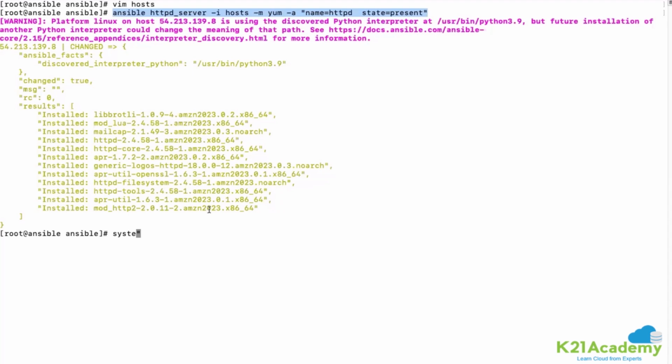So if I get you correctly, ad hoc can only do one task at a time. It cannot do multiple tasks. Ad hoc is not a file. It is a single command that you are executing from your terminal. Oh, okay. Thank you.